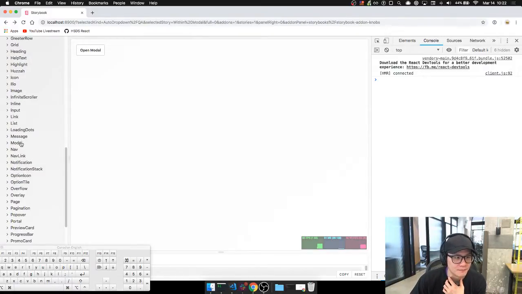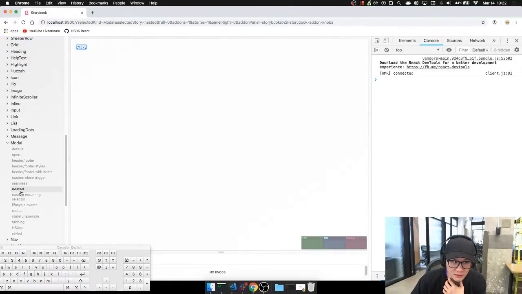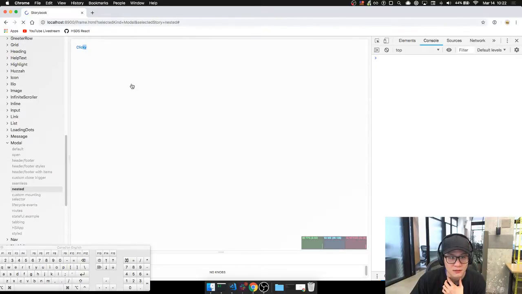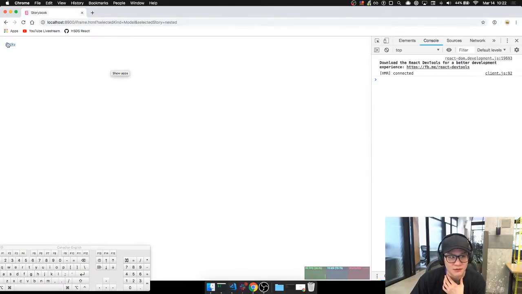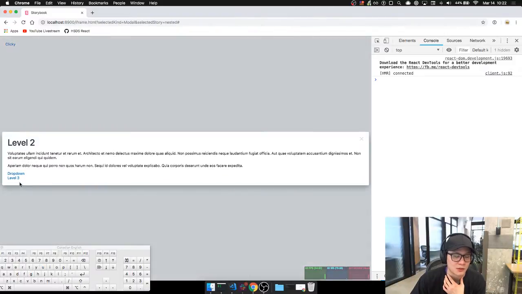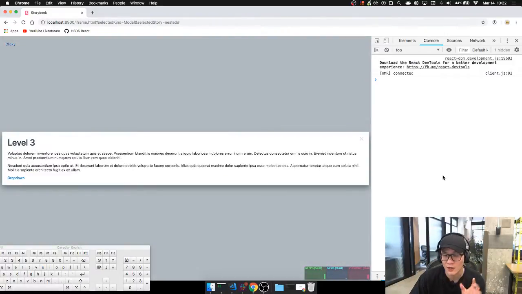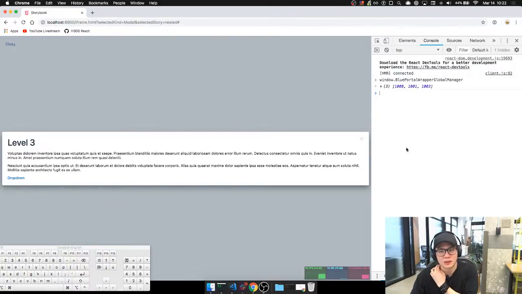Okay, modal nested here. Yes, clicky. It's going to open an iframe because Storybook is slightly annoying that way. It's fine. Level 2, level 3. So now I have 3 level nested dropdowns. 2 of them have 3 level nested modals. 2 of them have dropdowns. So if I do window.blue, I should see 3. It's okay that this one doesn't increment like 1 and then 2 and 3. As long as they're unique, that's all I care about.